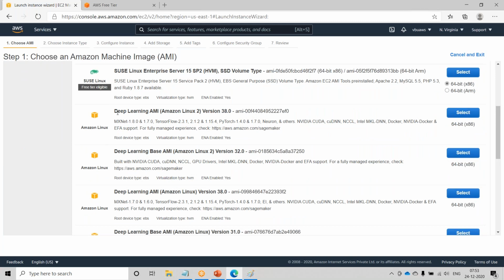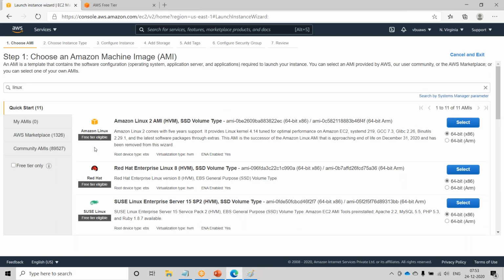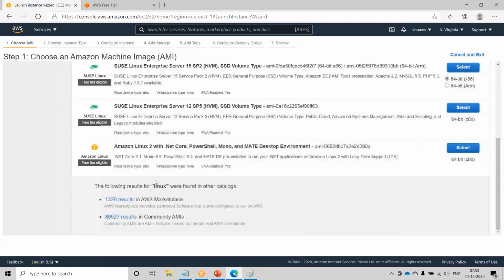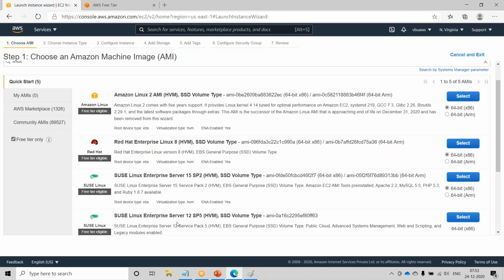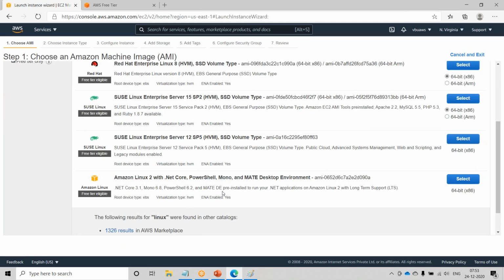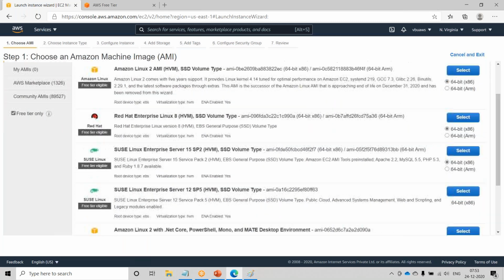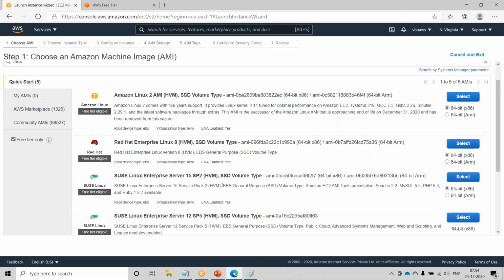If you use things like deep learning AMI images, you will be charged. So whenever you spin and select an instance, you should select free tier eligible. There is one checkbox over here, free tier only. If I select free tier only, I will be provided only the free tier eligible instances. Spin an instance, you are saying, selecting, correct? Yes, yes.